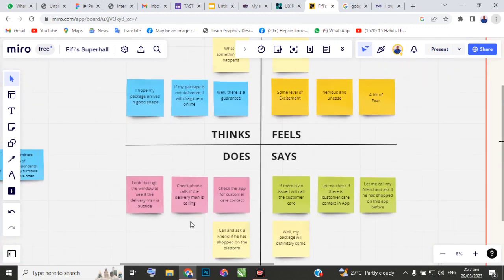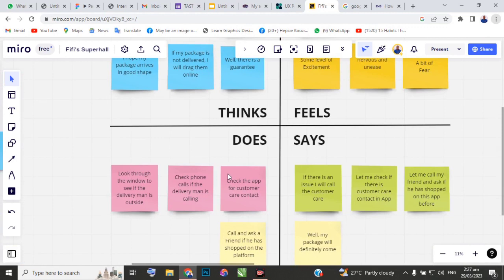So what they do, imagine they've already placed their order. They will look through the window to see if the delivery man is outside. They will check their phone calls. If the delivery man is calling, they will check the app for customer care. So I'm just trying to paint a practical picture of what an ideal user is going to do when they are using this product, probably for the first time.